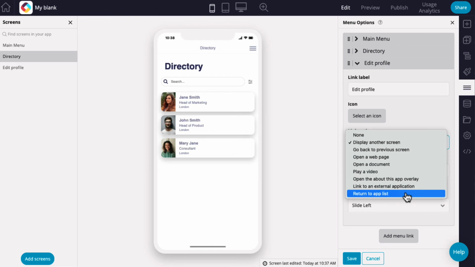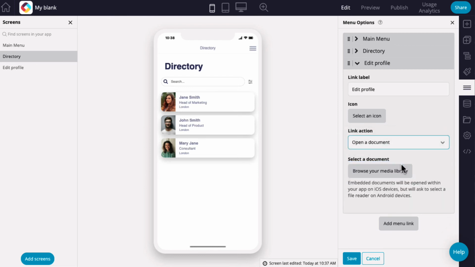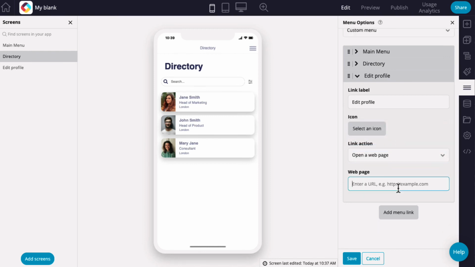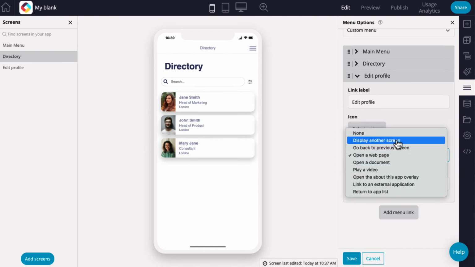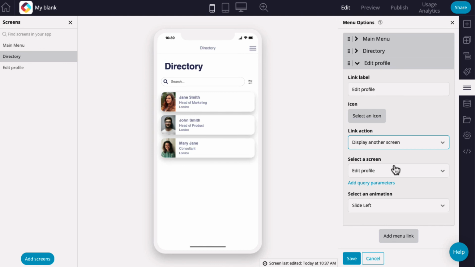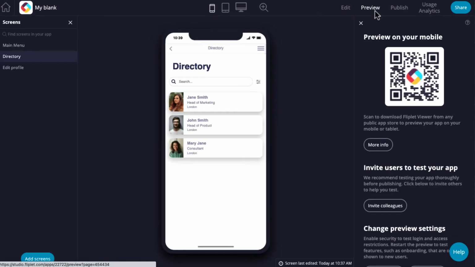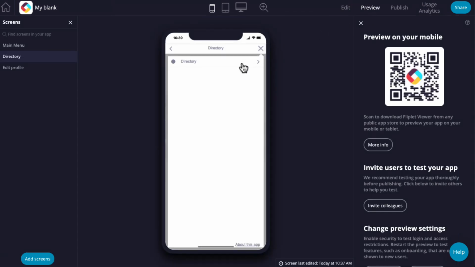If you select a link action that leads to another screen or action, make sure to include the required information, such as the screen or the URL. If you wish to delete a menu item, click on the red trash can. Choose which order your menu items appear by using drag and drop to reorder. When you are finished, remember to save your changes by clicking on the blue Save button. You can test your menu in preview mode.